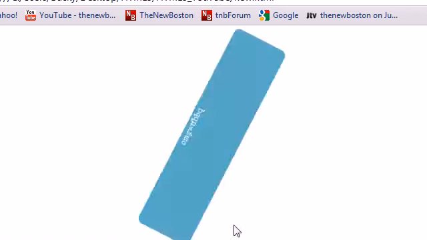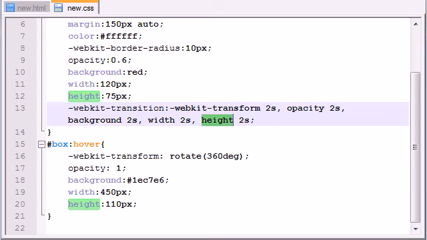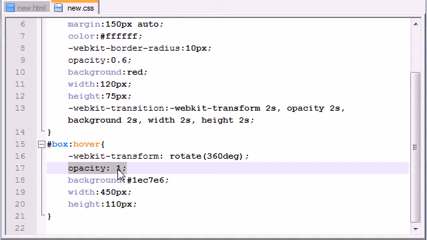How awesome is that? So let me go ahead and talk to you guys about all the things I animated. First of all, it's rotating. We can clearly see that. The opacity is changing, although that may be a little hard to tell. So let's concentrate on the background, the width, and the height.